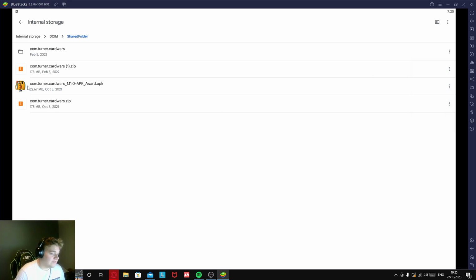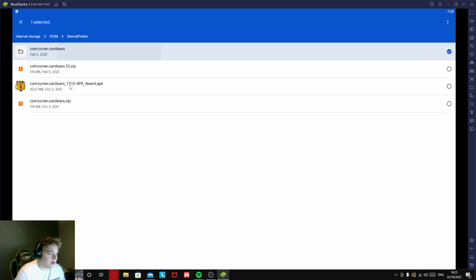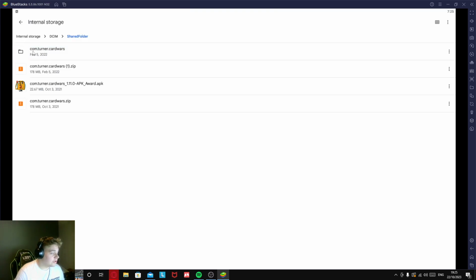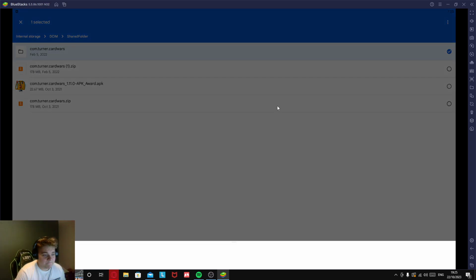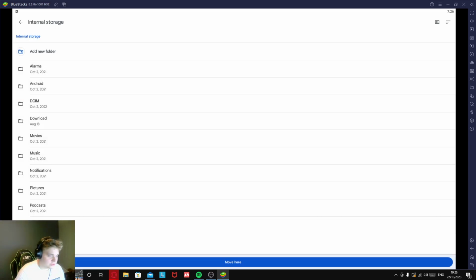In that unzipped file, you're going to find Com Turner Card Wars. That is the file you're going to find when you click the unzipped folder. So you find Com Turner Card Wars, and then you move that file. We're going to click on the 3 dots, click move to, and then you're going to hit internal storage.